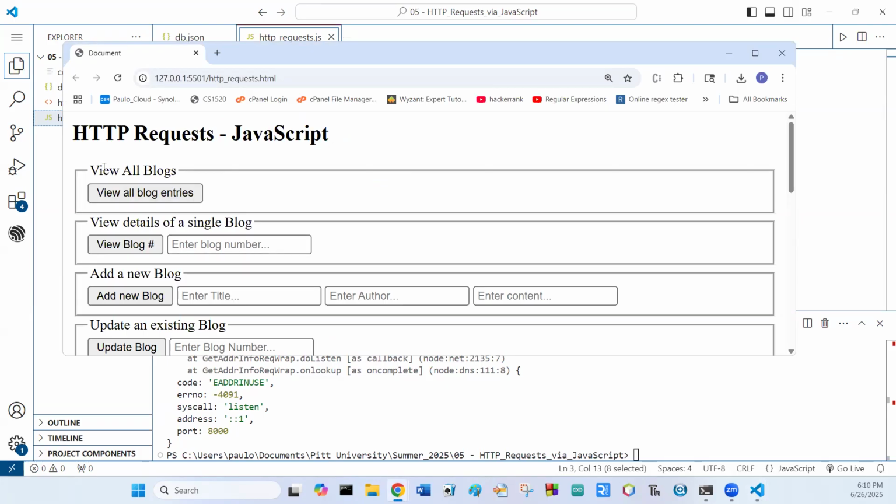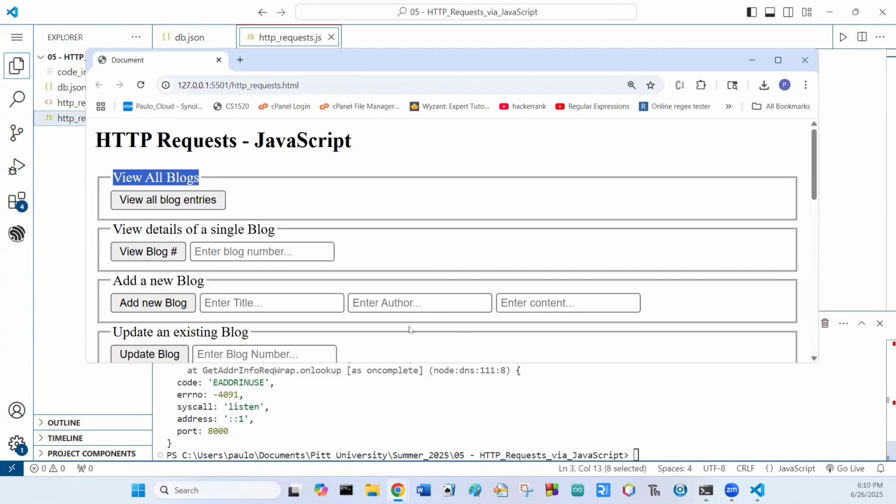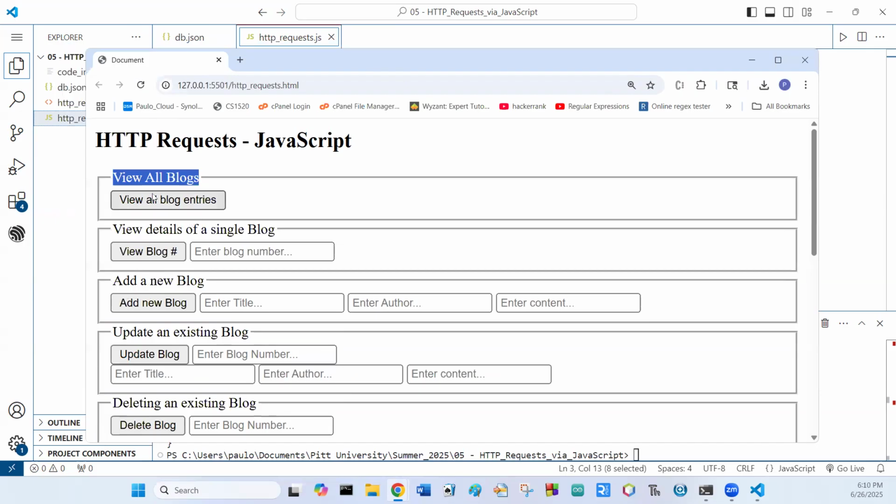So the first one, we are going to say view all blogs. Let's look first at how we would do that. When I click here, it's going to take some action. So what do we need to do in JavaScript to make this happen? Can someone tell me?